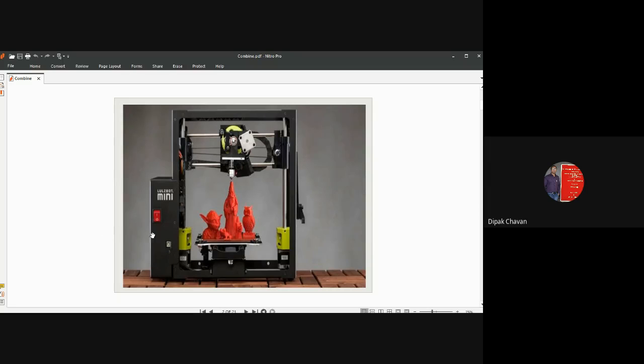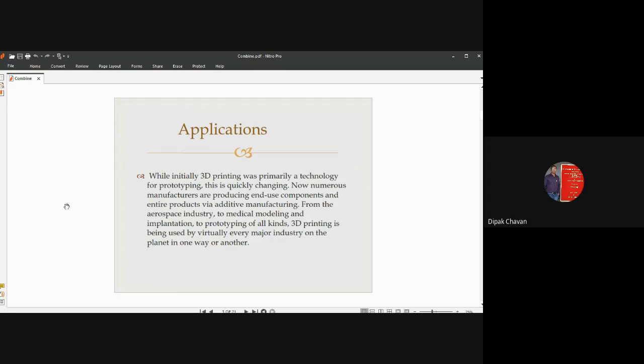Okay, so let me discuss in brief how 3D printing is used in the market, or how people are going to apply it for their convenience or as per their requirements. So these are the applications where we are going to use it: the medical field, the aerospace industry, manufacturing. Okay, it's not restricted to any kind of area.